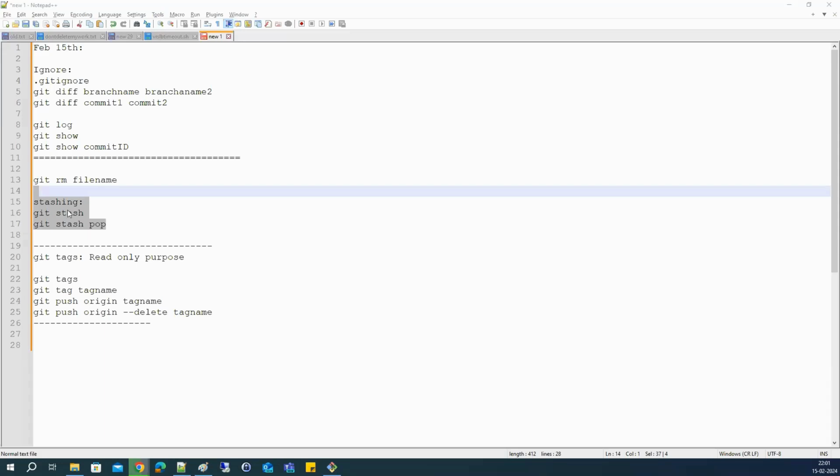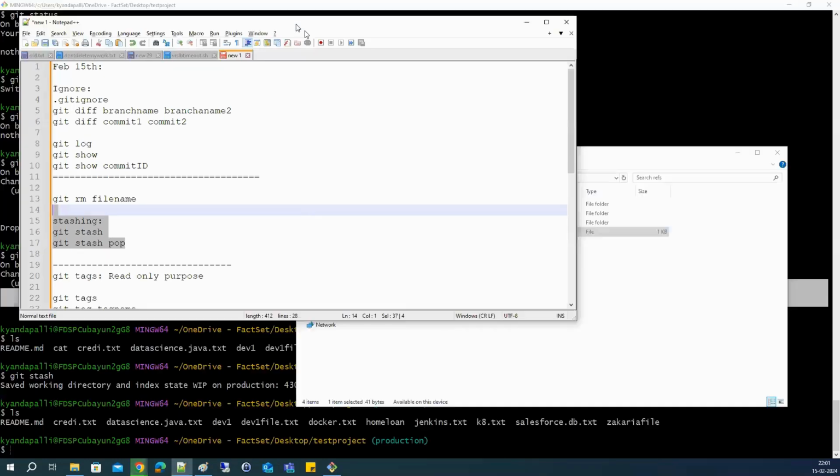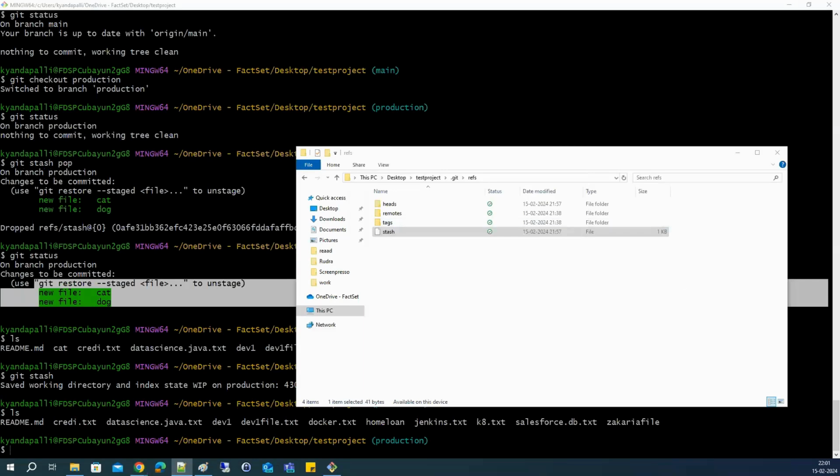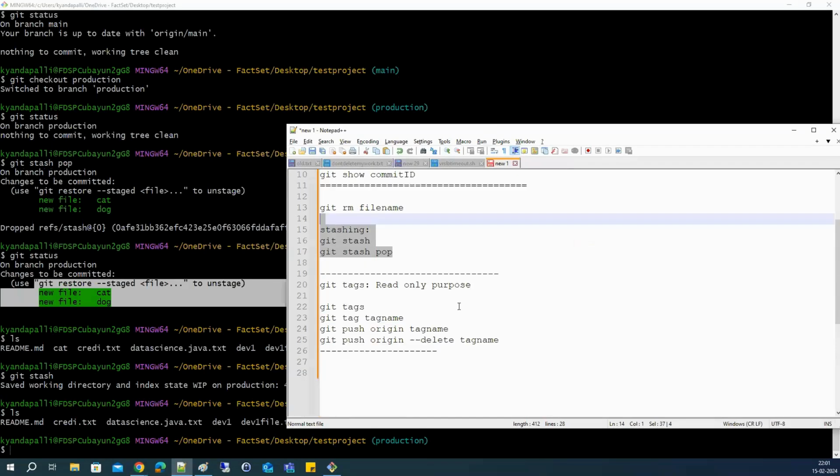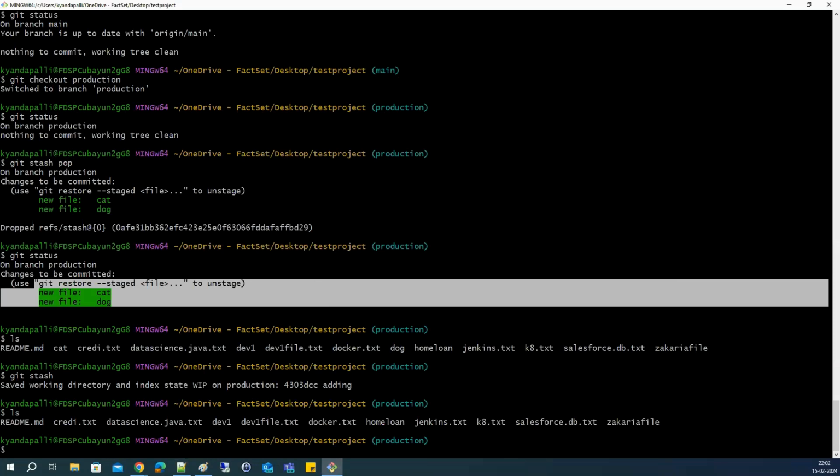So we have git stash, we have git patch, right? So for example, we have one more concept called git tags. I can say that git tags are for read-only purpose. So what can we do with this?